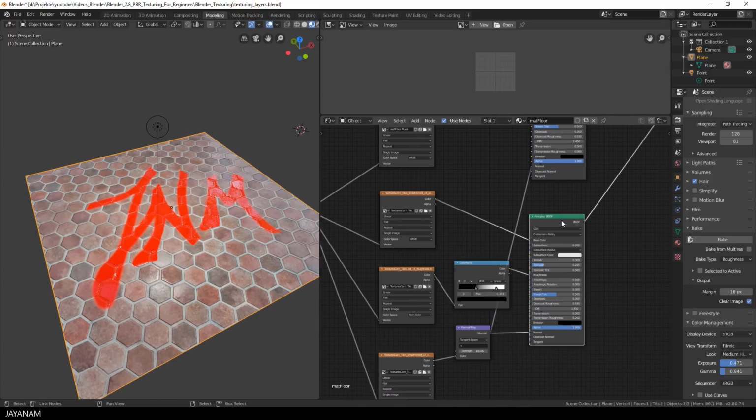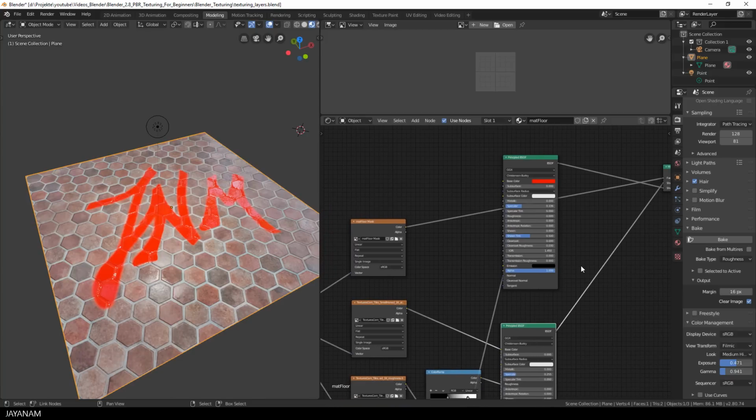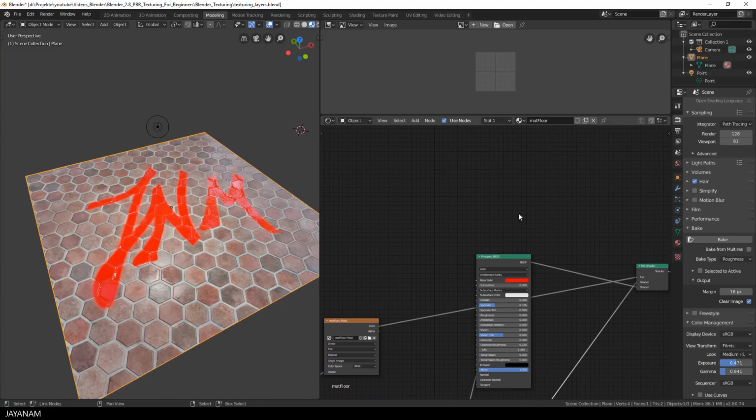Okay, so we have a nice material output, and the question is now how to bake the different textures for this PBR material, like diffuse, roughness or normal, as separate textures. Because this is what we need, for example, for game engines like Unity or Unreal. So let's go ahead and bake these textures.